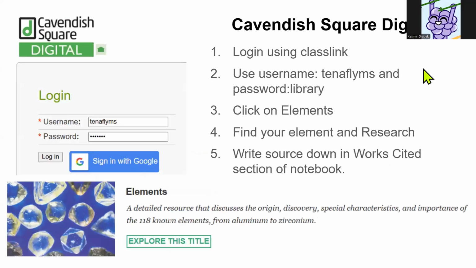Okay. This is what Cavendish Squared Digital will look like. You're going to log in using the library login. So log in using ClassLink, use your username, Tenafly Middle School, and the password library. And then on Cavendish, there's actually an elements page. Once you click on it, you're going to find your element in research.